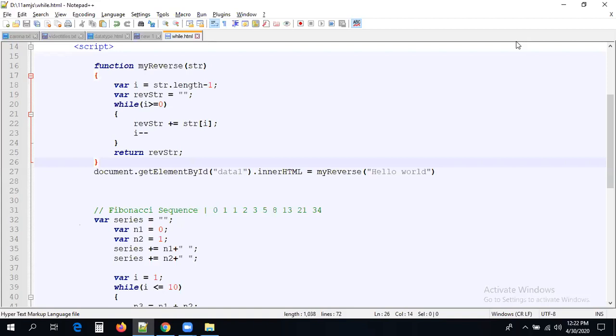Now, the length of the string. How can we find the length of the string without using a predefined method? Here we have already written str.length, right? So str.length is a predefined method. I don't want to use any predefined method, but I want to find the length of a string. How can we find the length of a string? Whatever string you pass, I want to find its length, guys.